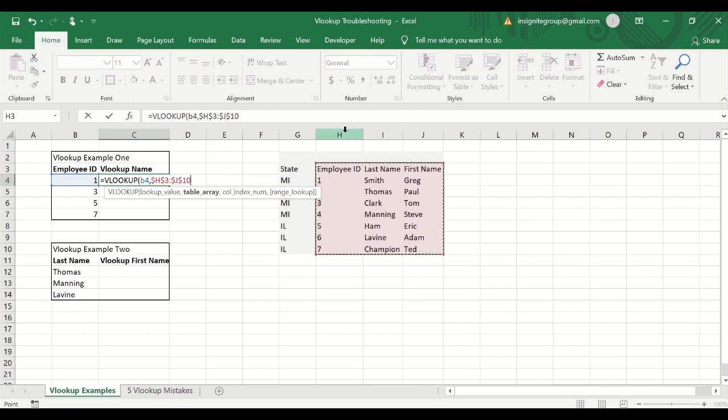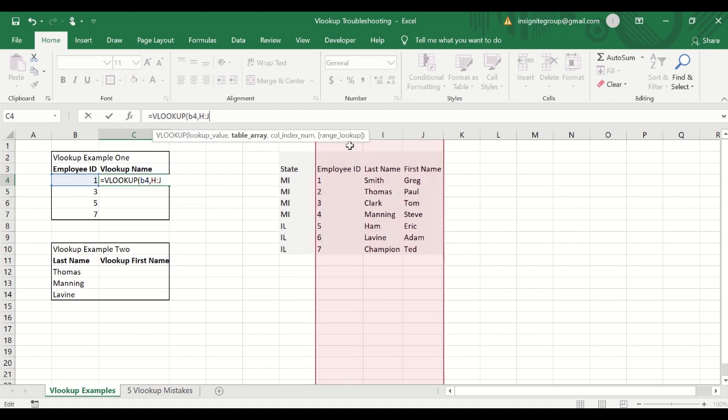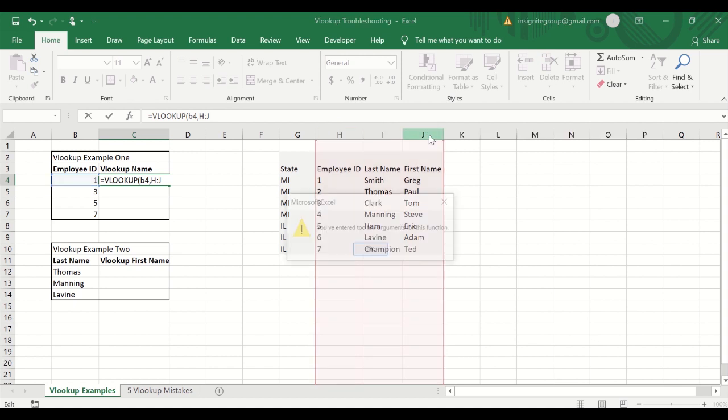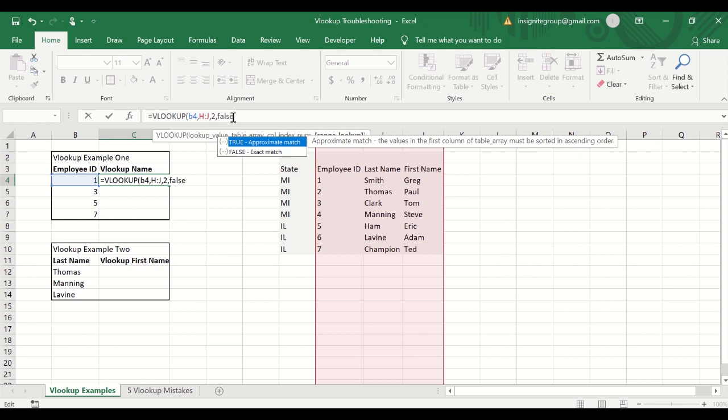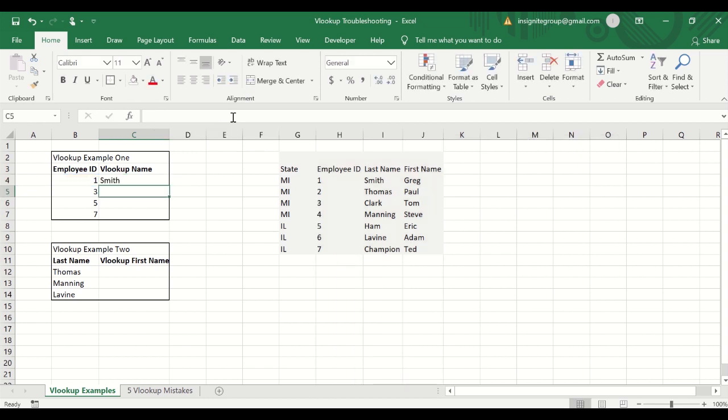Again, it's just easier, if there's no other data below it, to go ahead and select the entire column. So in this case, we're going to say H to J. And of course, what that does is it says that column H is the very first column in this table. So H would be 1, last name would be 2, first name would be 3. Because in this example we're looking for last name, we're going to say that the column is the second one, and we're going to be looking for an exact match.